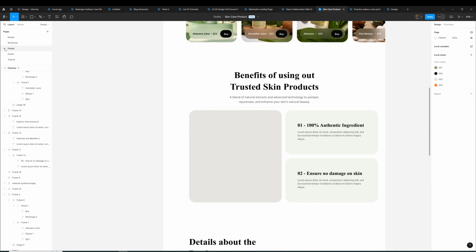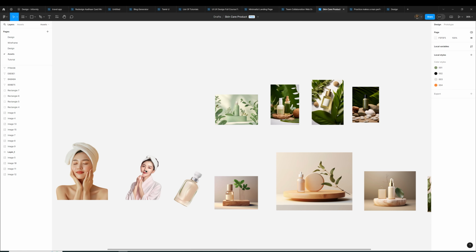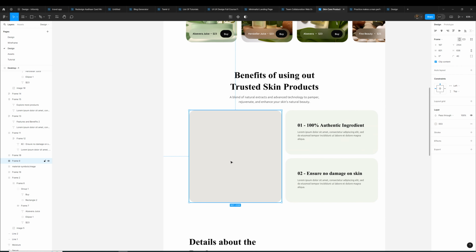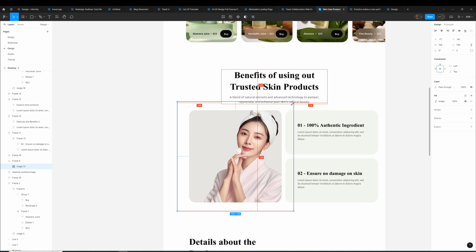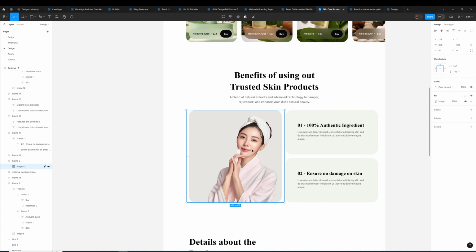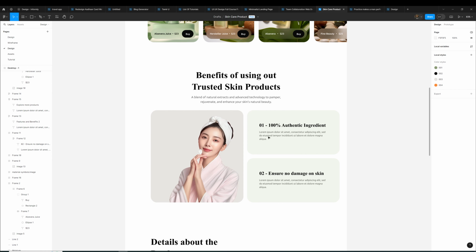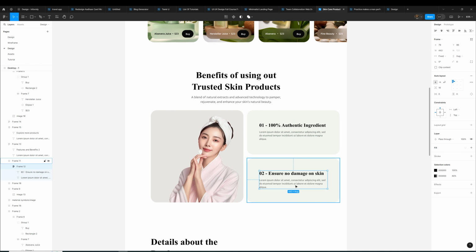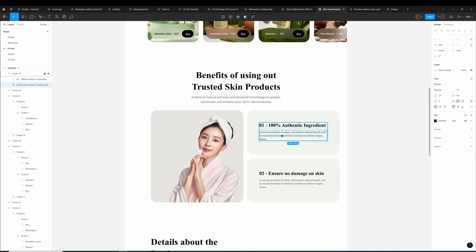Easy. Go to assets and copy this image. Command C, go to design and paste here. Simple. And now we have just the sub headline is left to add. I'll make it fast forward. You can choose to watch it or you can skip it because it's just a text.